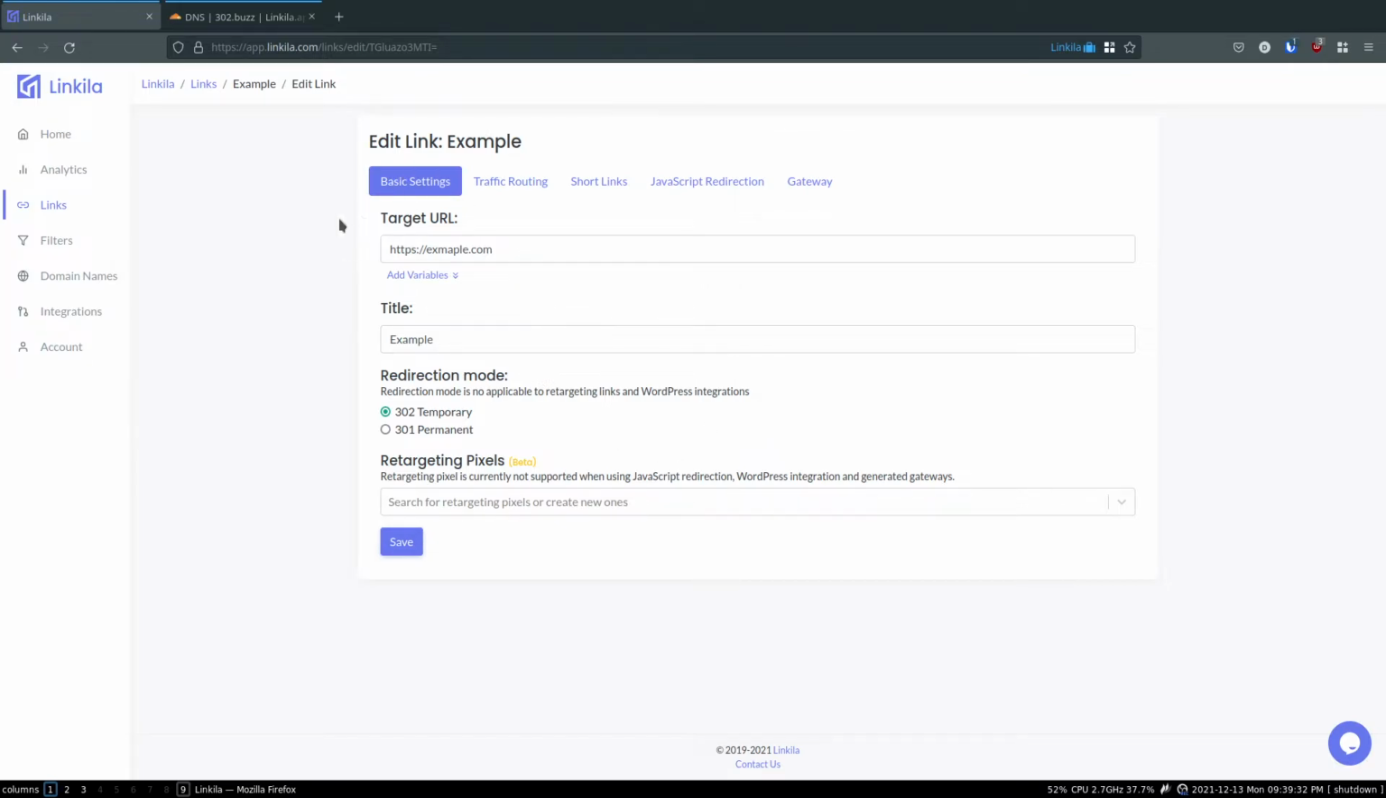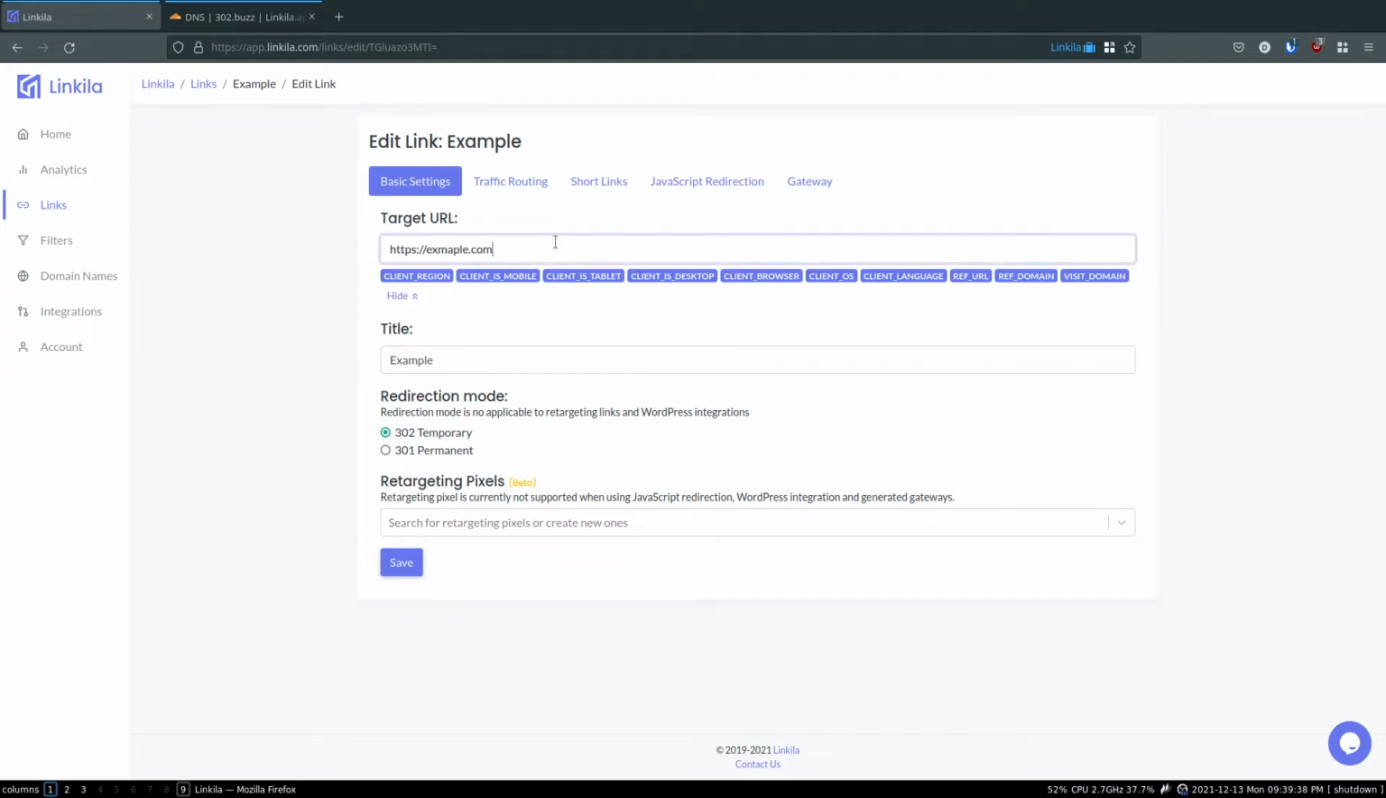On the first page, you have some basic settings like the title and target URL. You can add some variables to it, like you can see is mobile equals to, and you can click this and add a variable there. You can also set if it's a 302 or 301. It really depends: 301 will be more performant, but 302 will give you more accurate access logs or analytics. It also allows you to change the target URL on the fly, because the result will not be cached by the browsers.